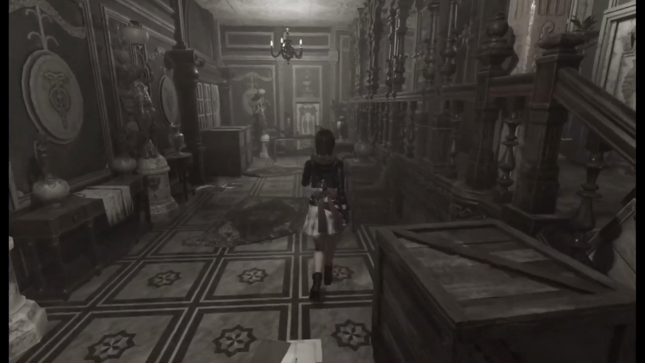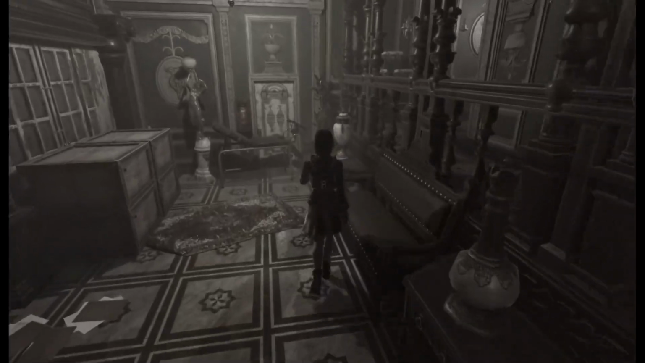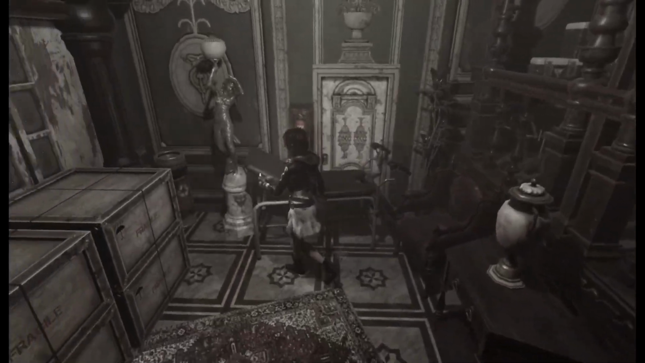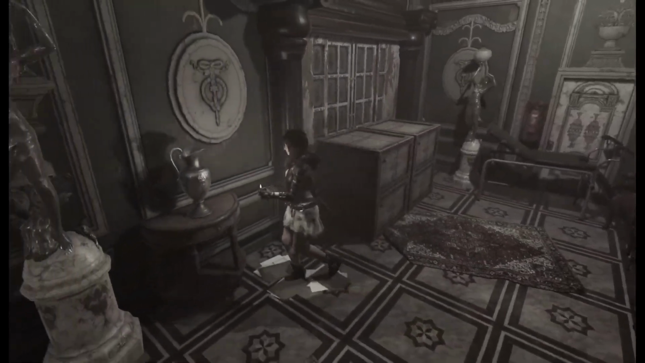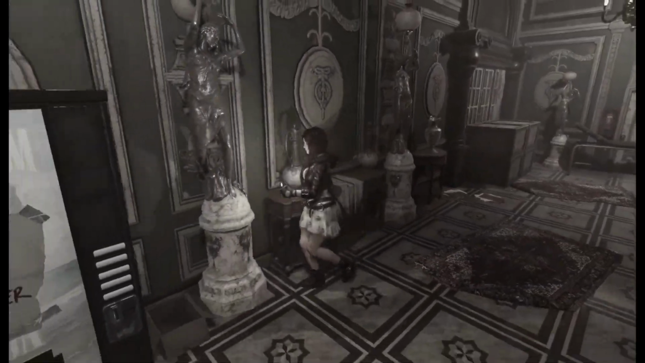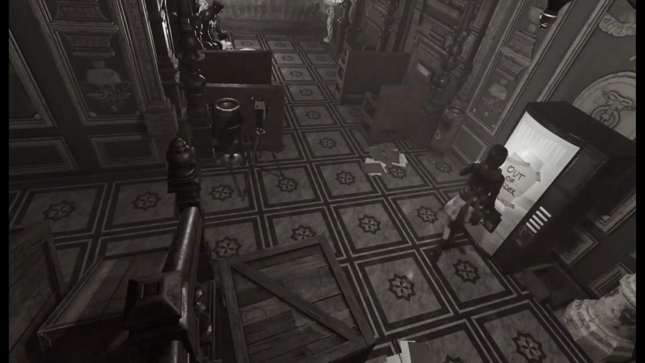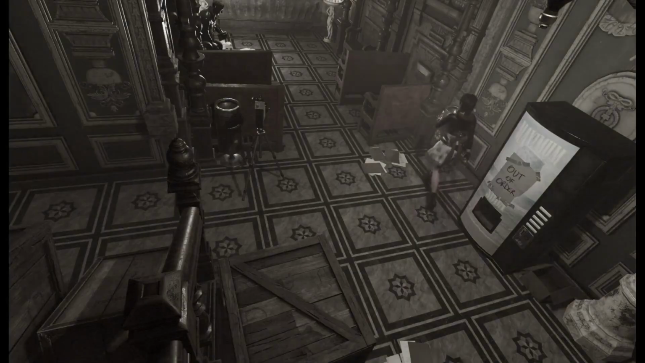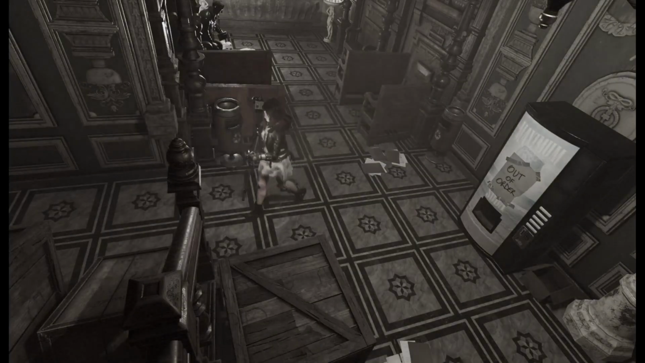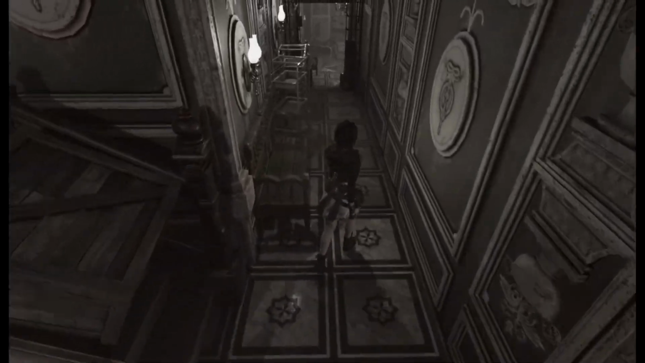Am I literally just putting the battery in? Is that the only reason I came to this instance of the past? Vending machine's out of order. Also, Father, you know you're locked in here, right? Literally everything is blocked off.